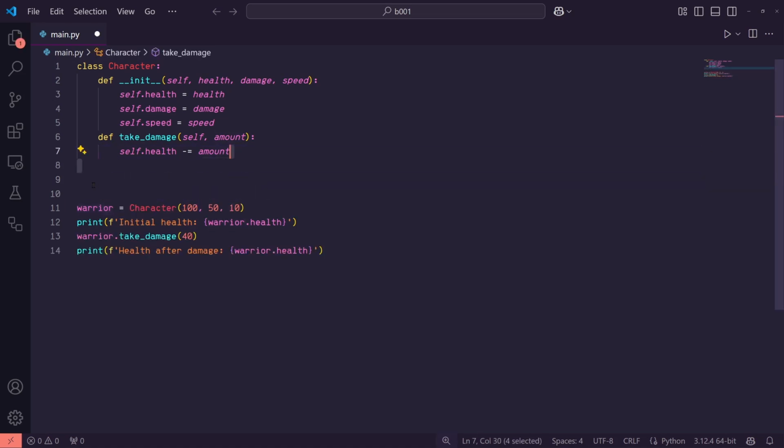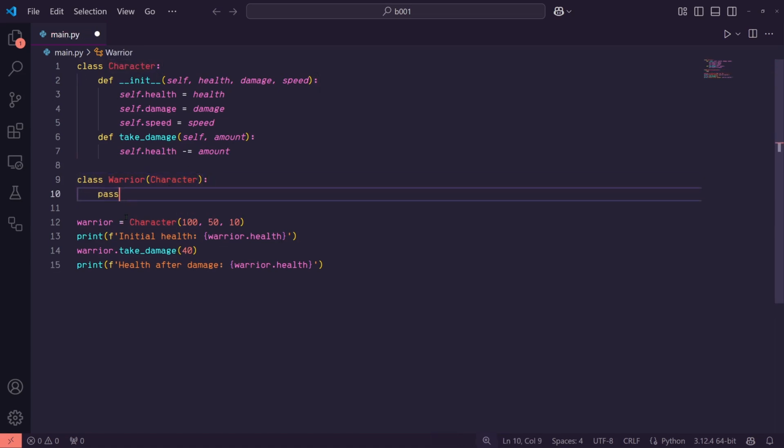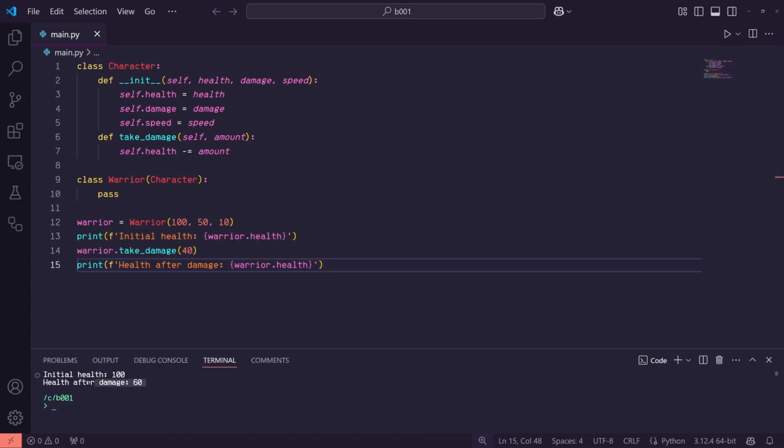To accomplish this, I'm going to create what's called a child class of this character class. This child class is going to be called warrior, and in parentheses, I'll add the character class. And I'll add a pass in here for now. Now down here, instead of calling the character class, I'll call the warrior class. Everything else, I'll leave the exact same. Now when we run this, you'll see that the output is the same as what we had before.